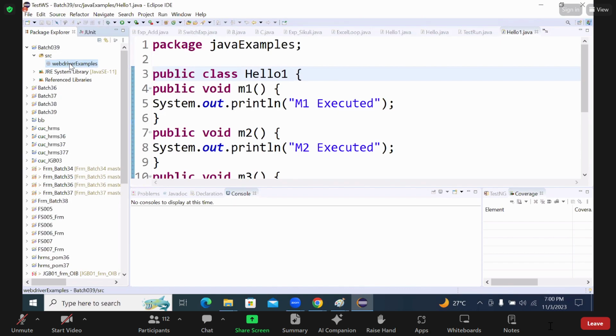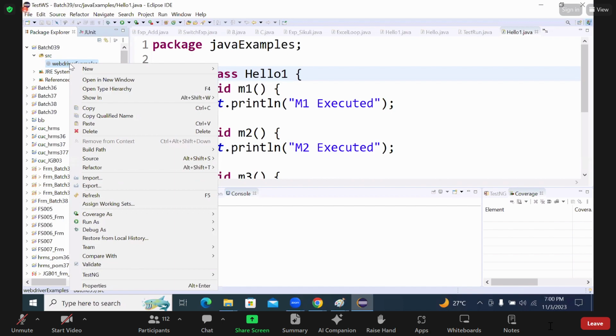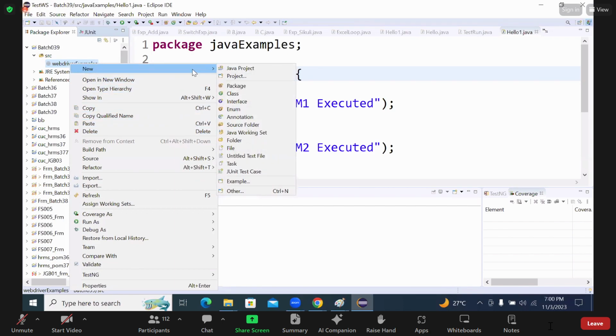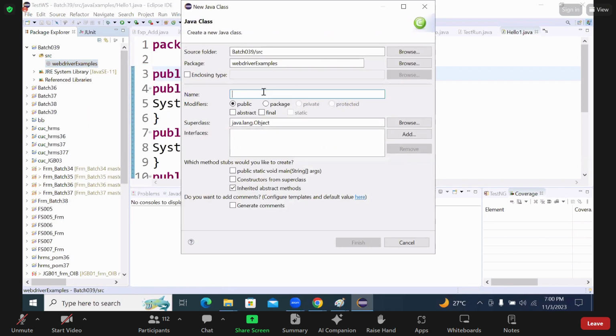Under the package, what will you create? A class. To create the class, what are the steps you will follow? Right click on the package. After that, go to New, and after that, Class. That particular class name needs to start with a capital letter. All those steps are the same. In simple terms, all those programming standards are the same.